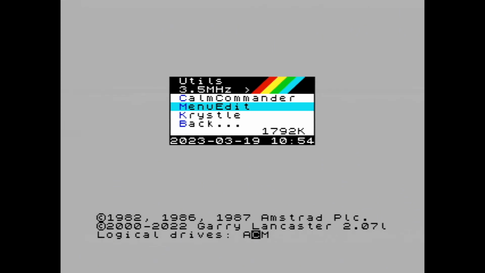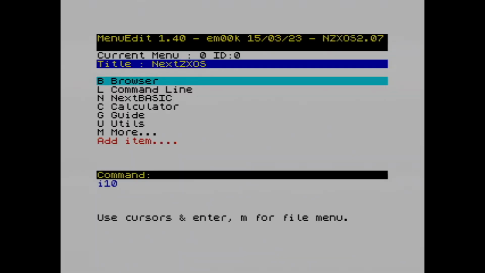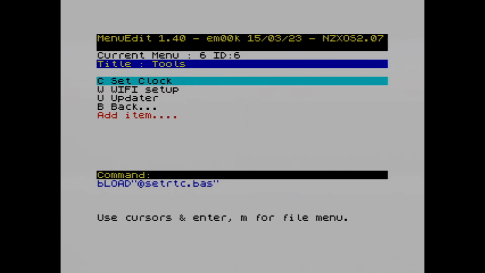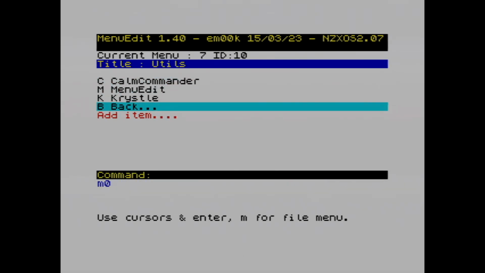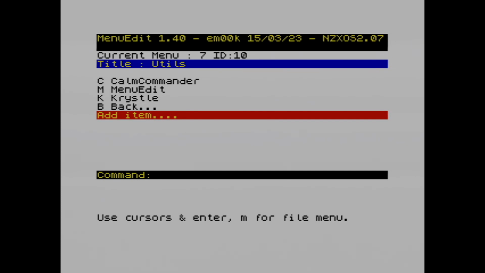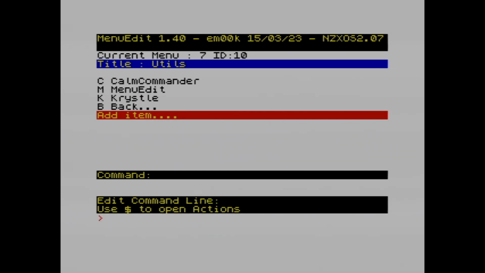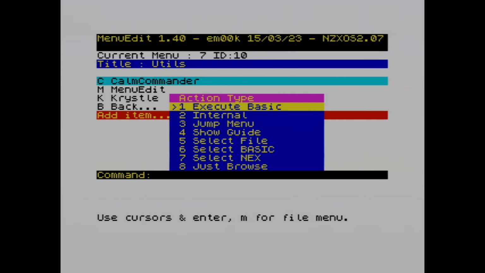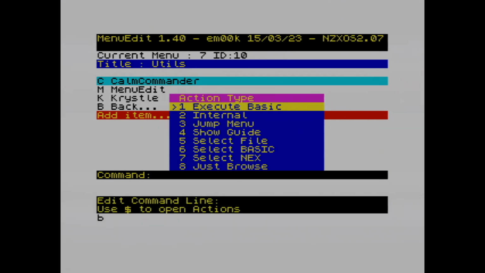Obviously if there's things that you do a lot or run a lot. On the 2B with the Wi-Fi noise, you may want to have a shortcut command to switch off the Wi-Fi. That's quite easy to do. Typically you would run a reg command. So if we were to add $ execute basic, okay. And the basic we're going to run is b reg 2,128. That is to disable the onboard Wi-Fi.